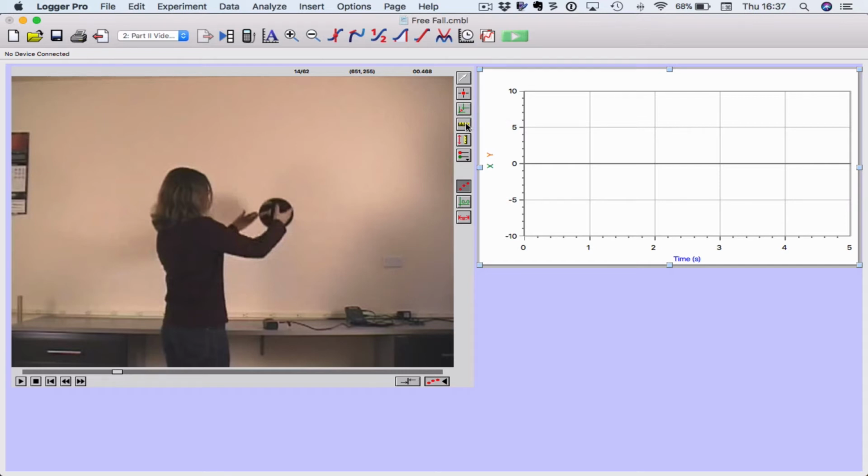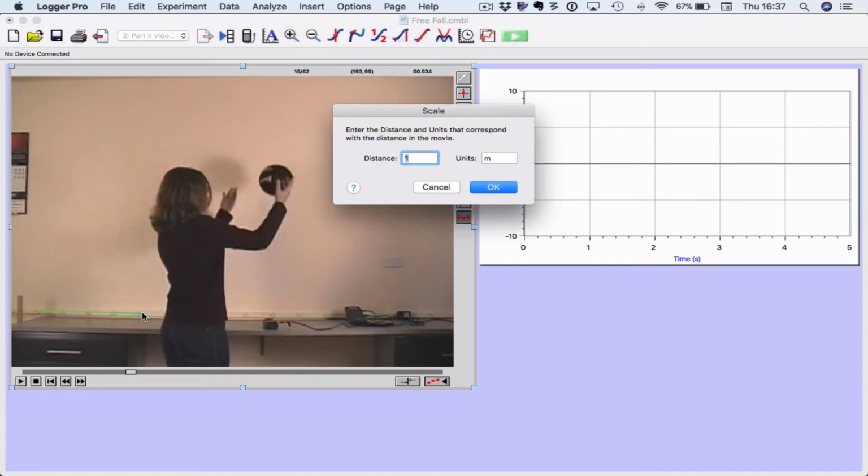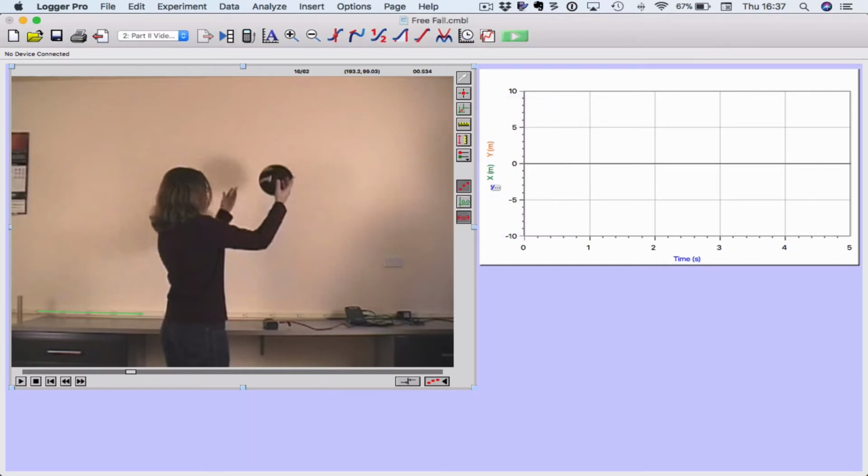The first thing we're going to do is we're going to set our scale. Right? We're going to tell LoggerPro what distances are in this video. I'm going to click that horizontal ruler, and I'm going to come down here. You would go to wherever your ruler is, right? And you would outline, it's probably a meter stick. And you draw this green line with your mouse, and then you tell the video how long that is. Okay? So that will tell LoggerPro what scales are in the video.